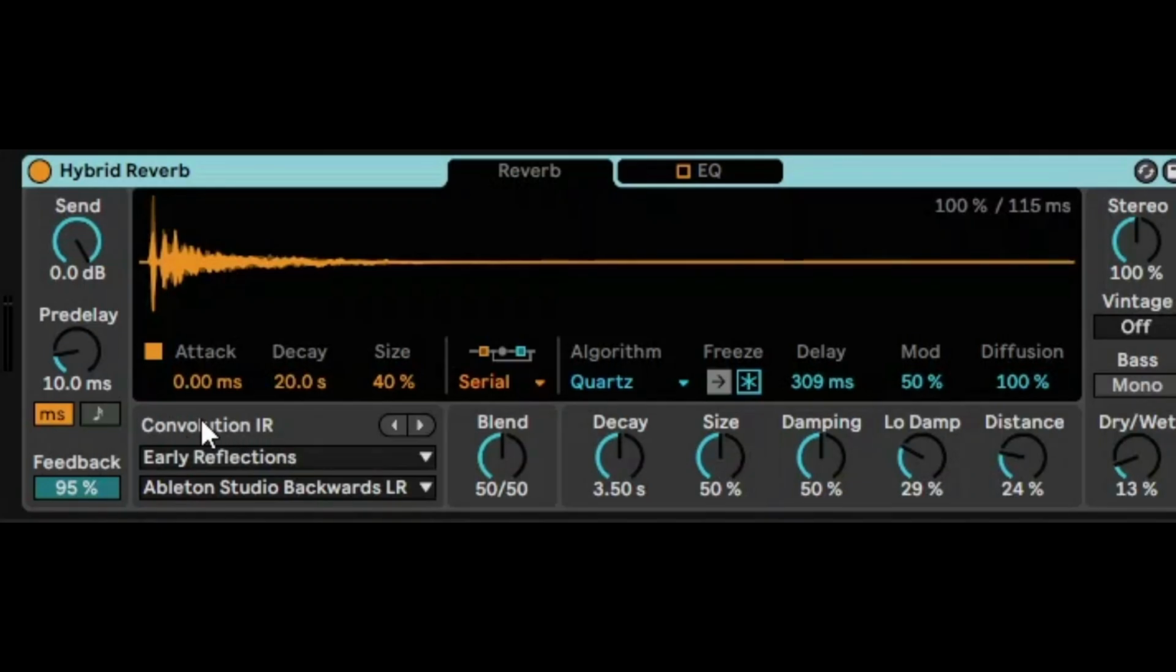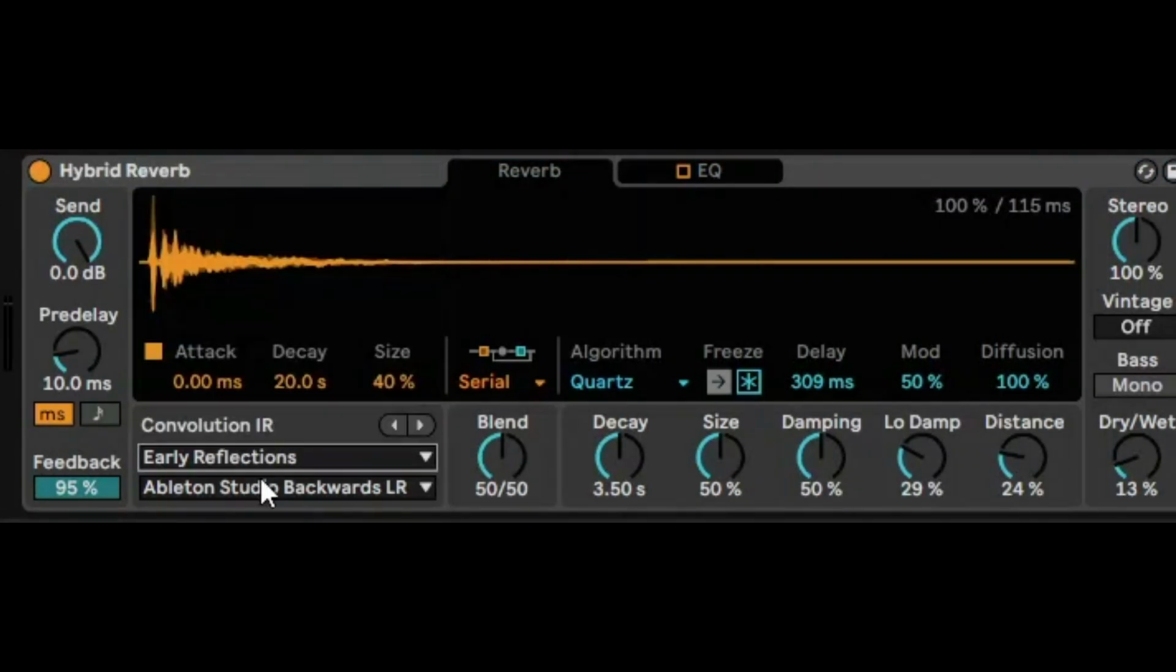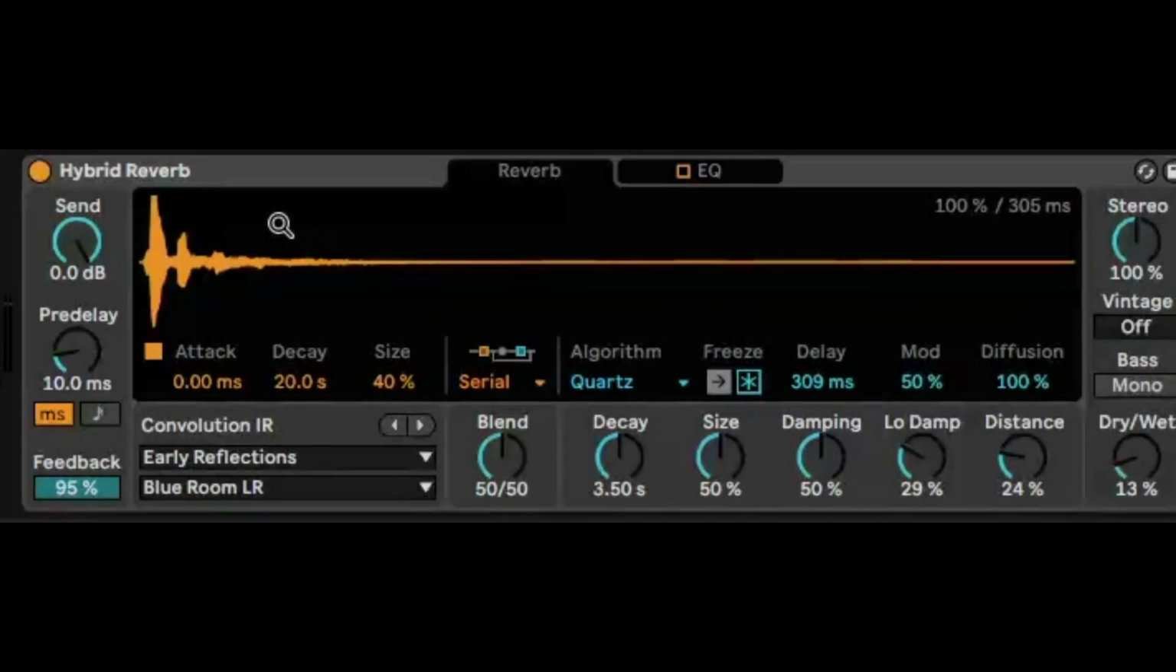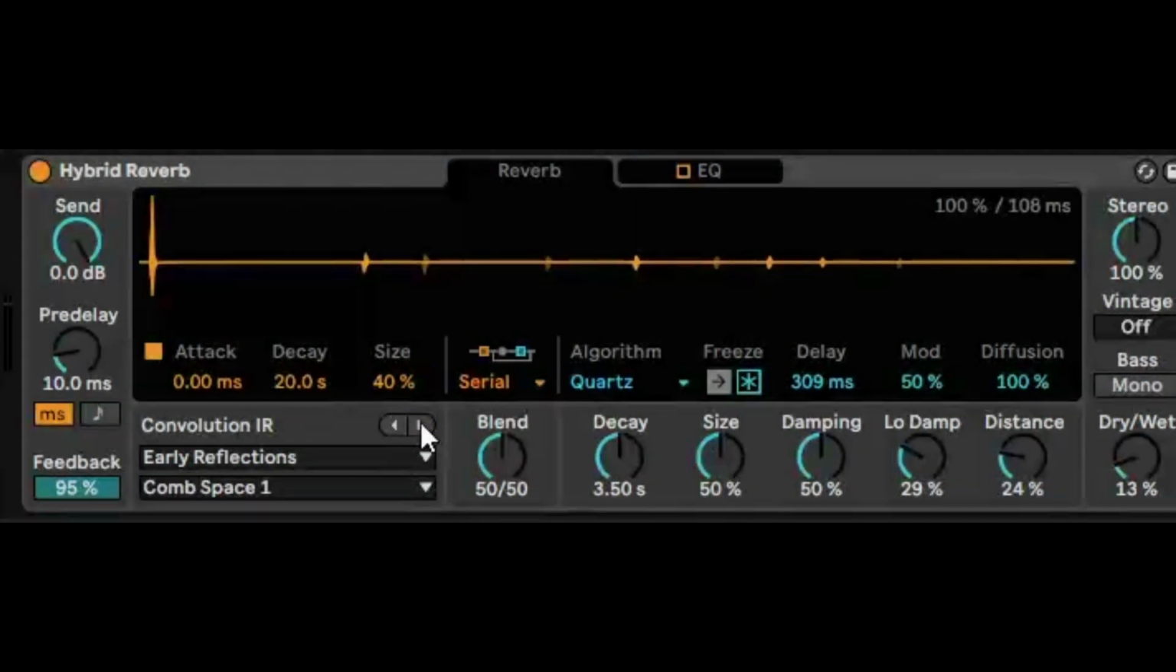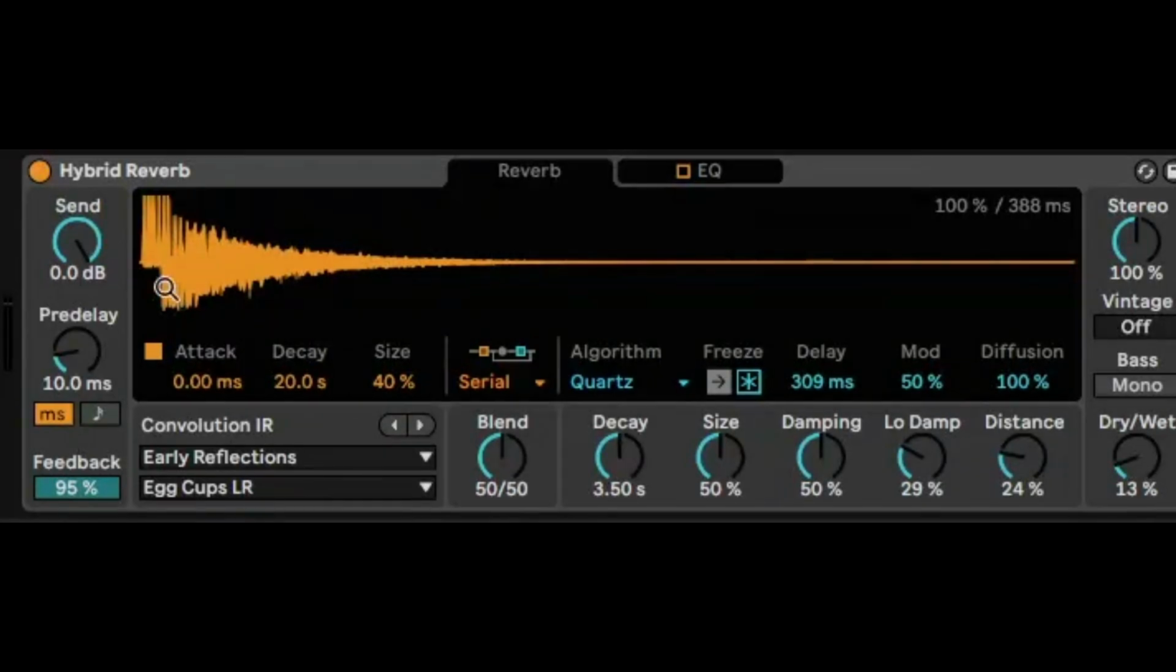So you've got this section here showing where your convolution impulse responses are, and you've got all of these different options, and within each option you have multiple options. I think overall you've got over 200 different possibilities with your convolution reverb, and within each you've got samples of actual reverb sounds, like the sound of a room or the sound of things happening in a room. And you can see here there's the sound of egg cups, for example. So it's using real life samples.